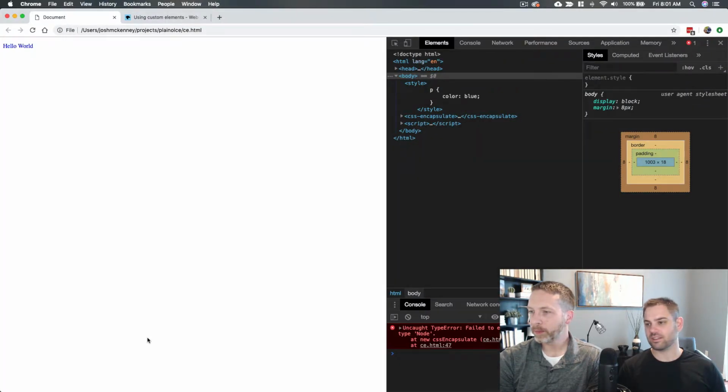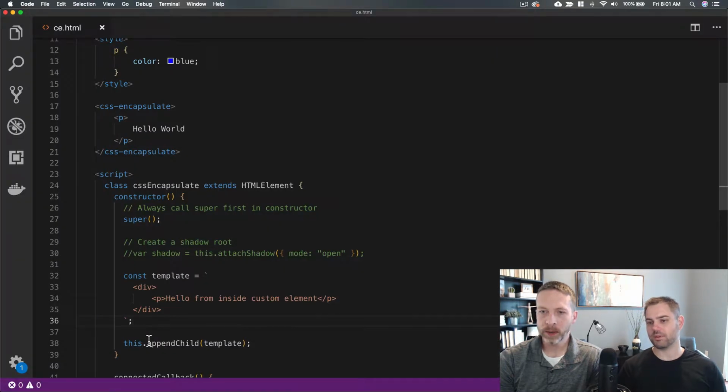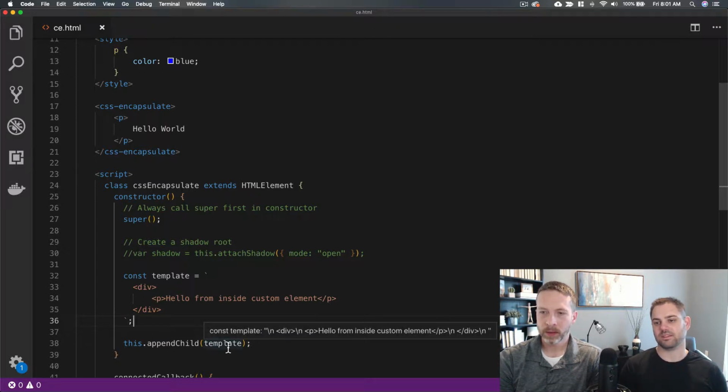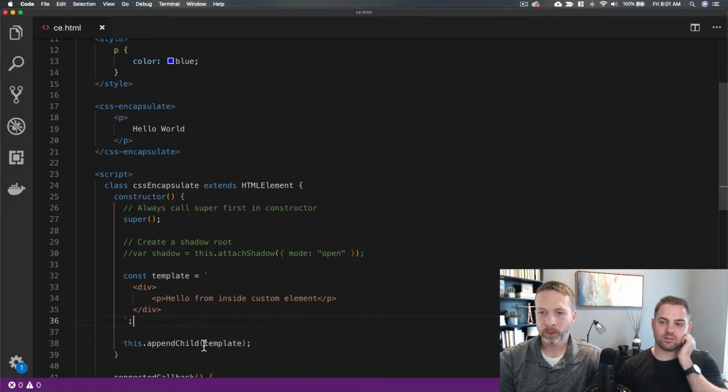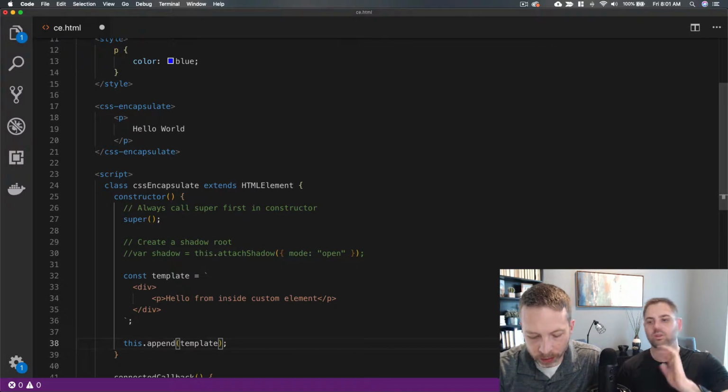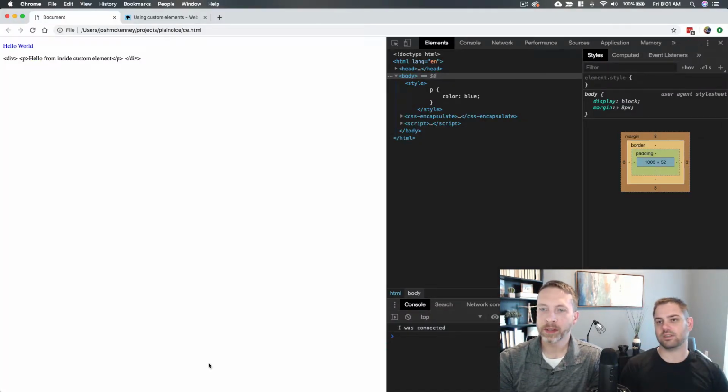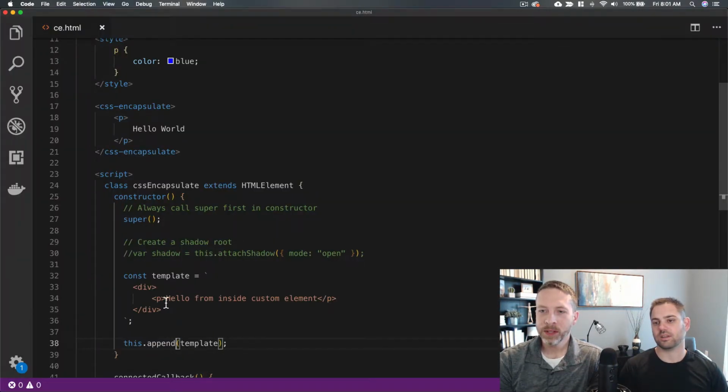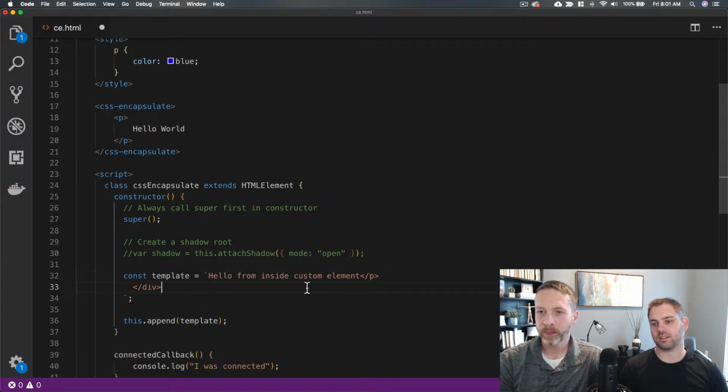Oh, right. Parameter 1 is not a node, so maybe you can. No, you need to go document.createElement. I just did this. The template needs to be... Let's do something really simple. So that appended the text. Right.